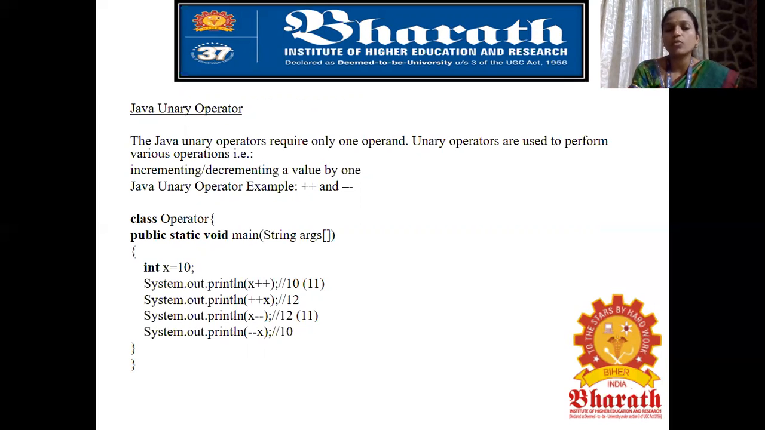class Operator, opening brace, public static void main string argument. x is equal to 10. Here we have declared only one variable, x, declared as an integer, and the value stored in that variable is 10. We want to display the unary operator. How to display? System.out.println x plus plus. x plus plus is nothing but x plus 1. So our x value is 10, so 10 plus 1 is 11. Come to the next point.